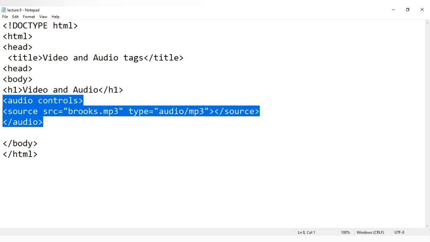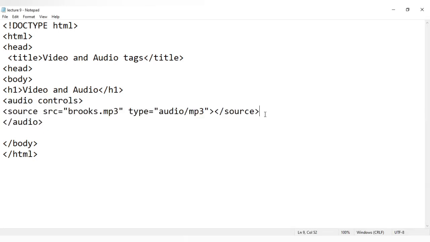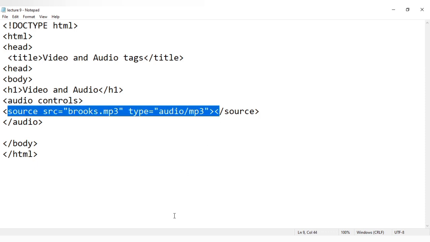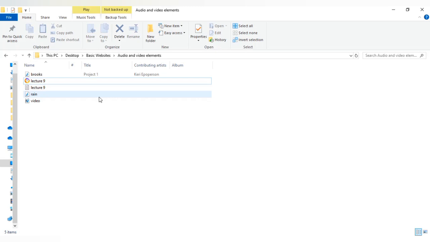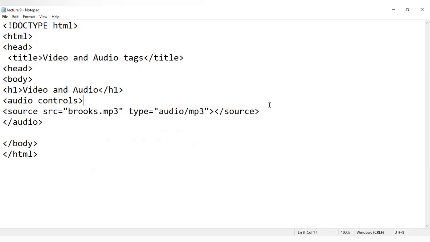Just to demonstrate this, let's go to our website and refresh, and we notice that it's there. So that's our Brooks. It's that simple. In this case, you want to have multiple formats of this. In your website folder, having multiple formats is very beneficial, just in case a browser does not support one format, you can have another format.